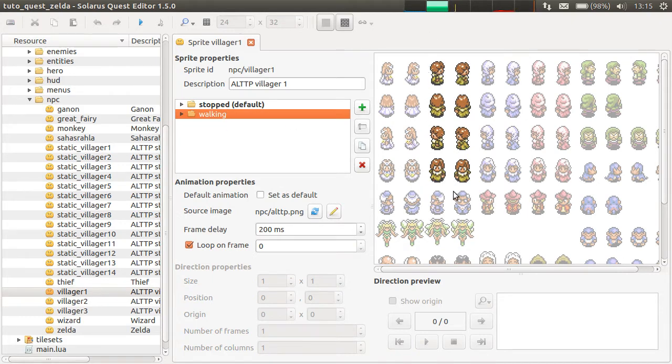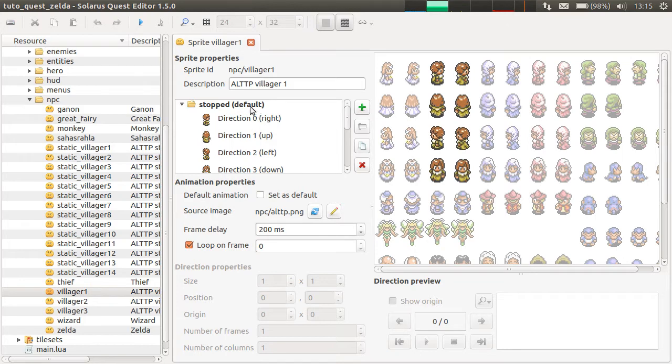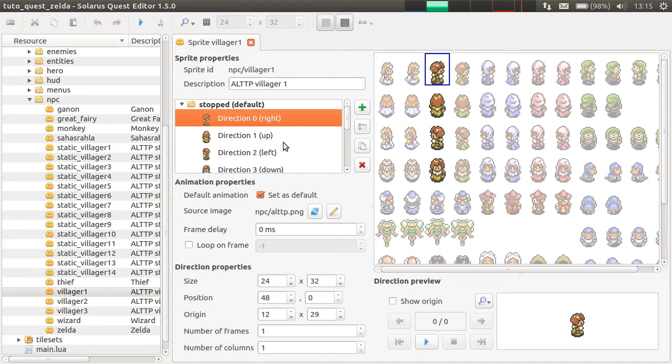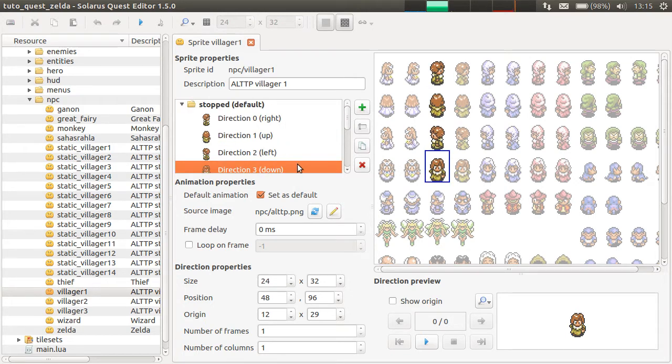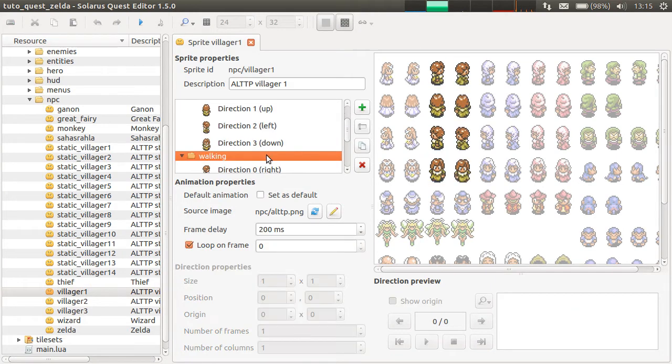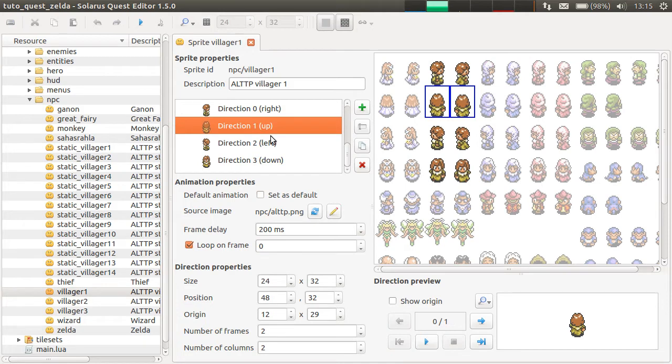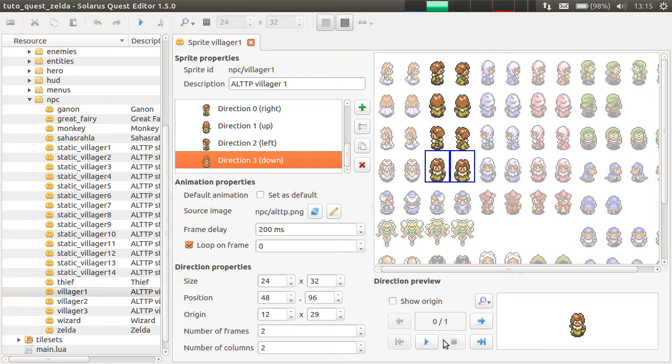So this sprite has 2 animations, stopped and walking. And then every animation is divided in several directions. And every direction is itself again divided in several frames. In this case, only 1 frame for the stopped animation, but 2 frames for the walking animation. Okay, and you have this preview section here to directly see the result.